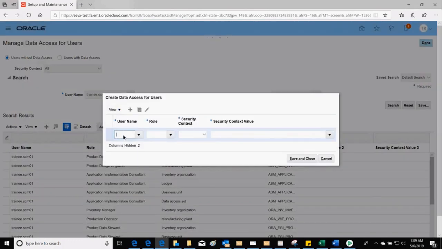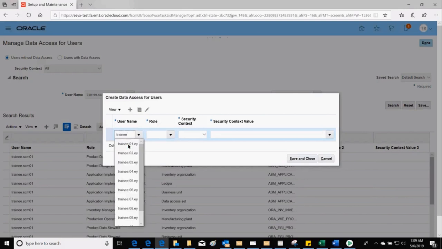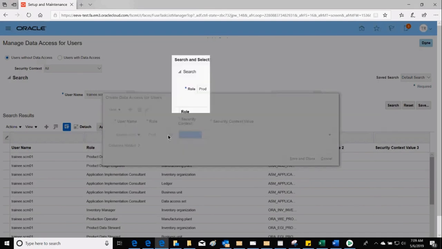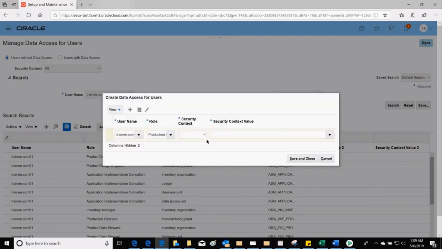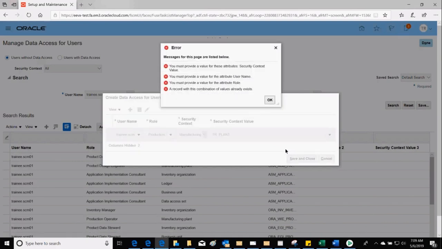And first let's give yourself inventory manager, and even actually I want you to give yourself production supervisor, because today we are going to do a lot of screens which need production supervisor. Role is production supervisor. No, do inventory manager first. Okay, first production supervisor. Let me just do this. Manufacturing plant. TR plant. Save and close.